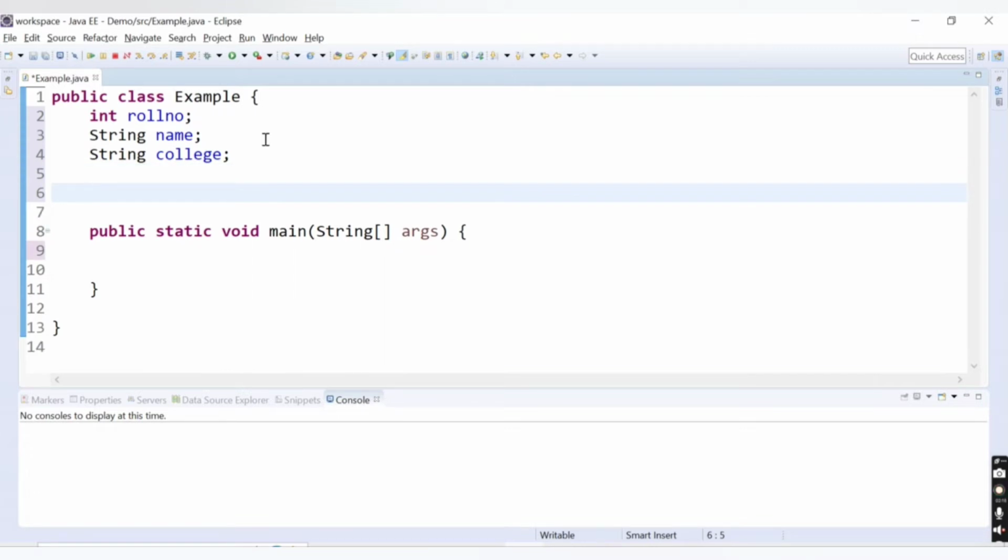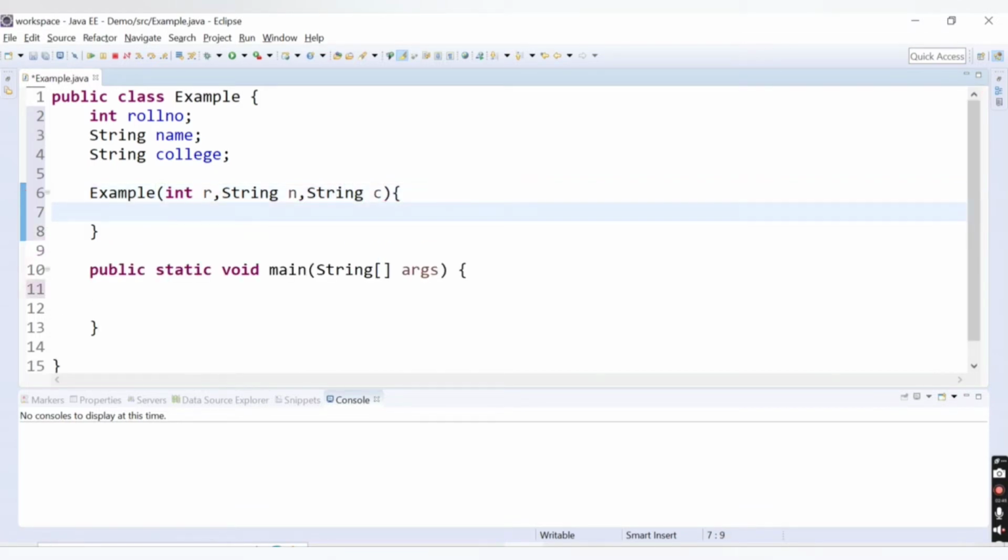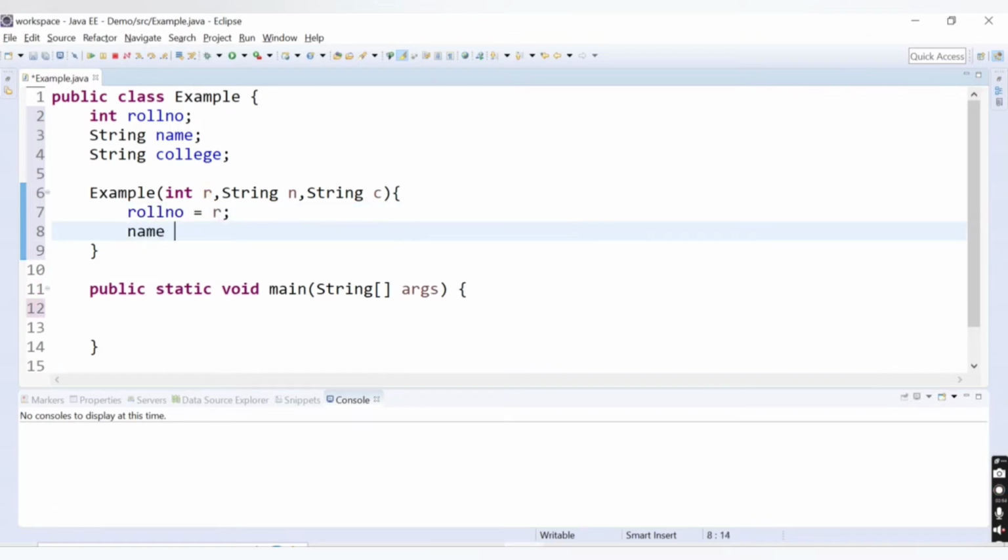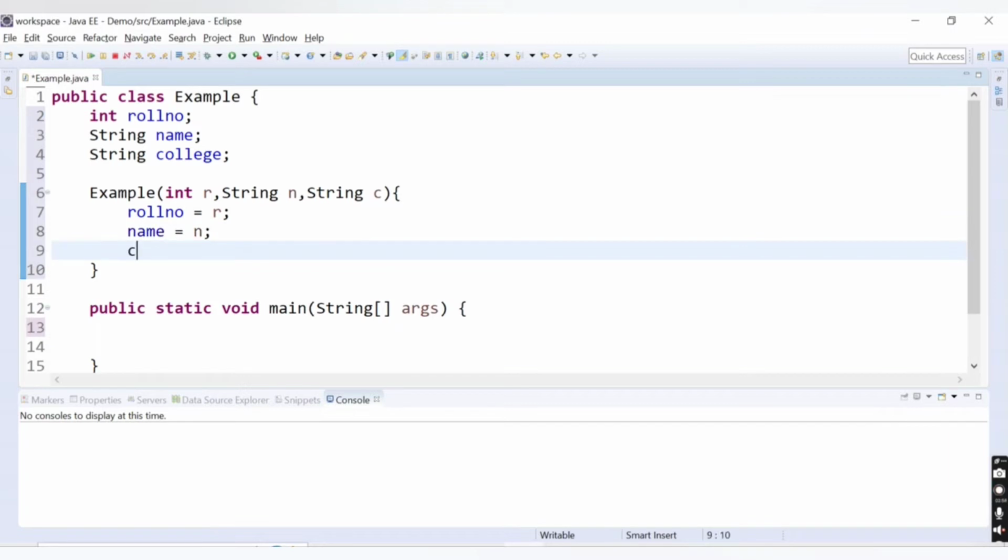To initialize these variables, I will declare one constructor. How to declare a constructor? Same name as the class name. I will copy paste this name here, and I will provide a parameterized constructor to initialize these values. First one is int r for roll number, then String n for name, and the last one String c for college. Here I will initialize these values to the instance variables: my roll number will be r, the second one is name, which will be n, and the last one college, which will be c.